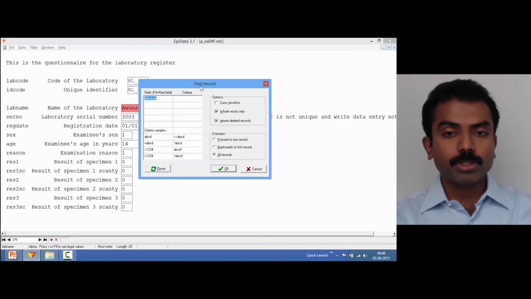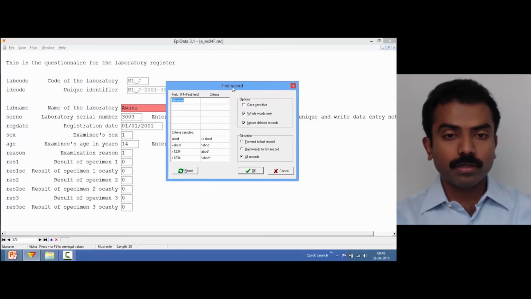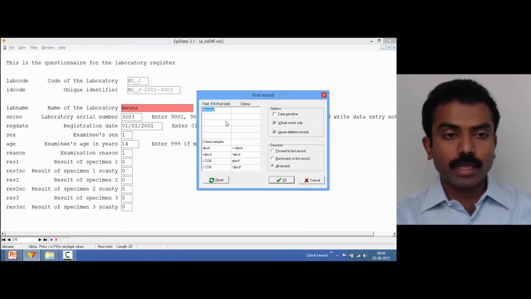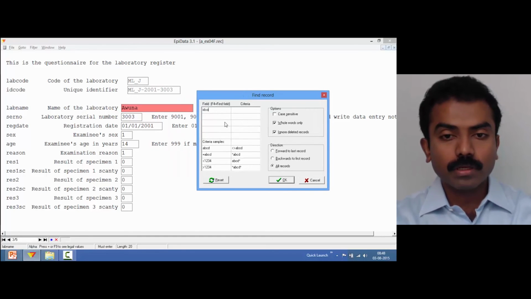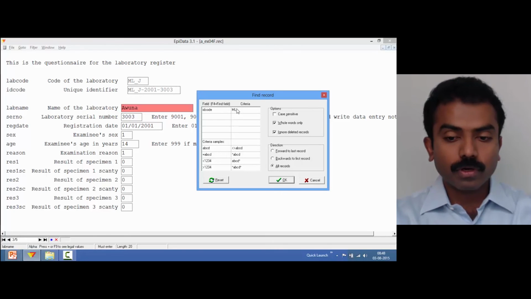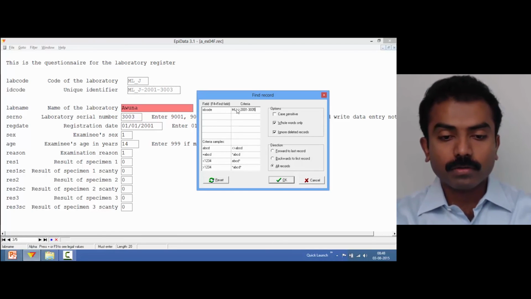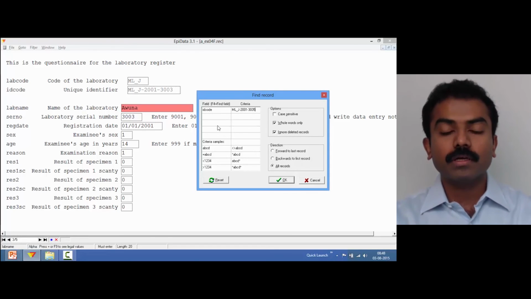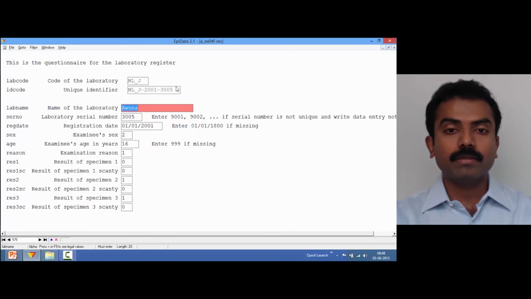Okay, I'm using the option here, find record, and you can use any of the variables to search. So let's say I want to search using ID code because that is going to be my key identifier. Let's say I want to search for ML_J 2001 record 3005. So this is the record I want to search for. Then I can say OK, and it will take me to that particular record.